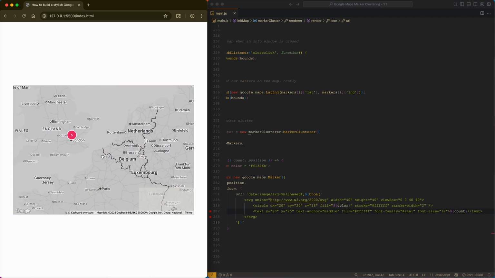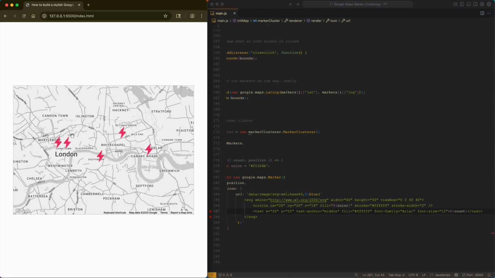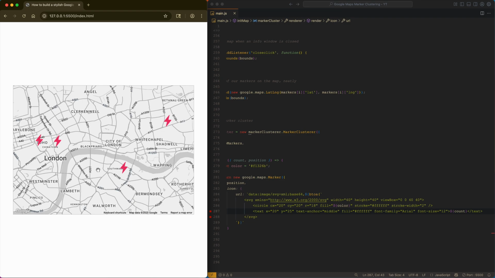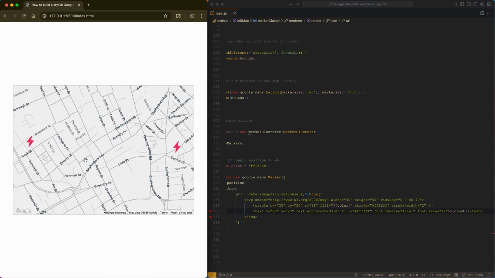And oh yeah, let me actually click the cluster here. So if we click it, then we can see all of our markers right there. So this is really nifty if you have a lot of markers on your map and you don't want it to look too cluttered. So yeah, you can just use these clusters.